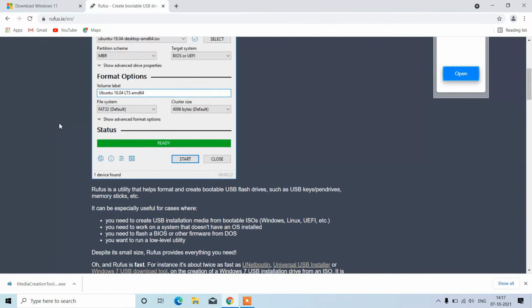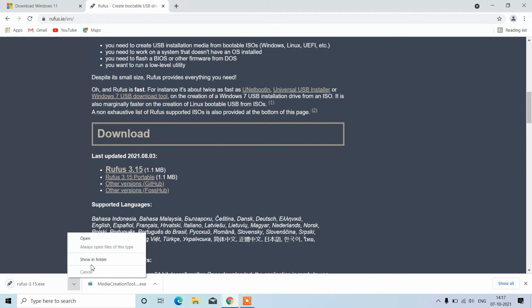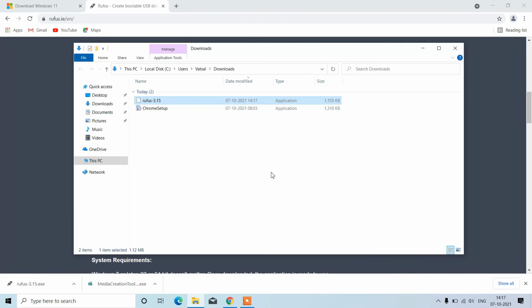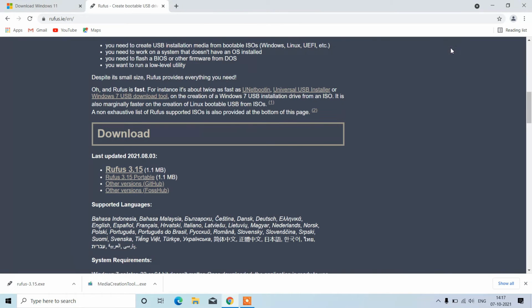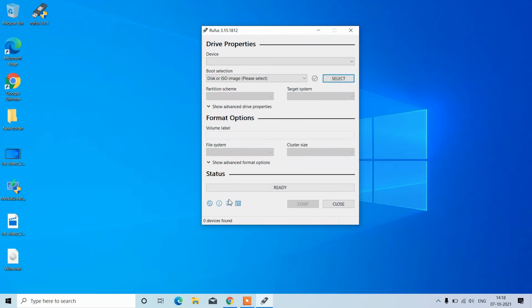Now scroll down and click on this link, Rufus 3.15. Let me paste it on the desktop. After this, just double click on this Rufus application. Click on yes. Now you have to insert a minimum 8 GB pen drive in your system.